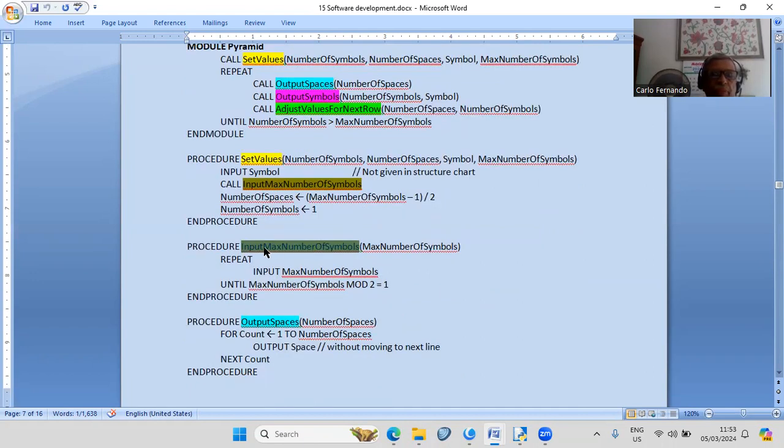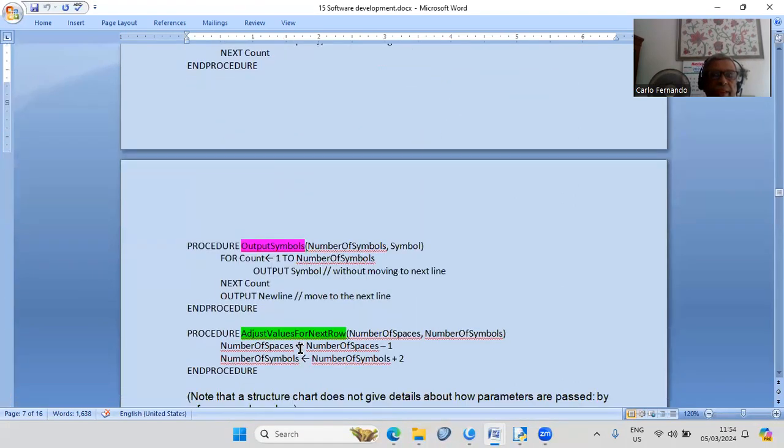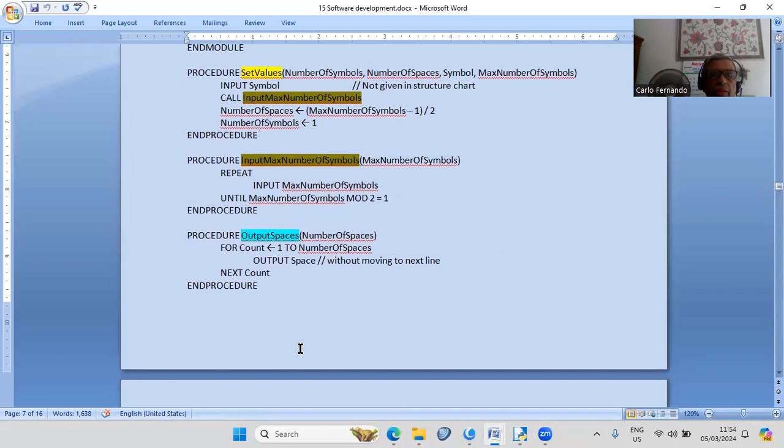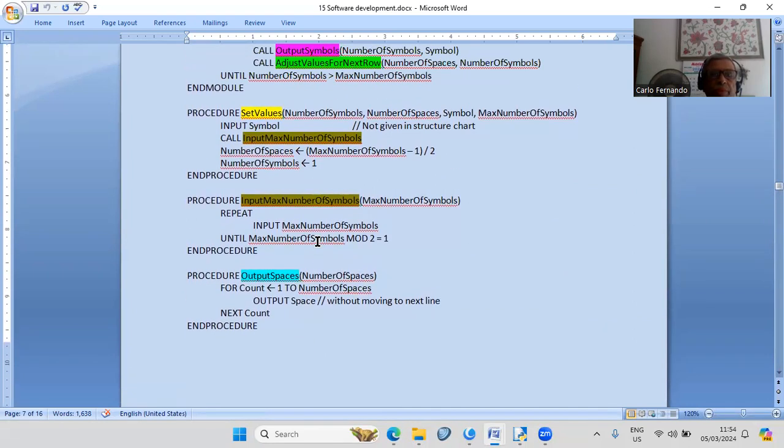Then when you finish this, what happens? It will go back to where you came from. Where we came from, this place here. Call this. So then you do this. After that only you do this. After carrying out this procedure, you come here and do this. Number of spaces equals. And here again, max number of symbols is another function. Where is that? It'll be somewhere else. Here, the input max number of symbols.